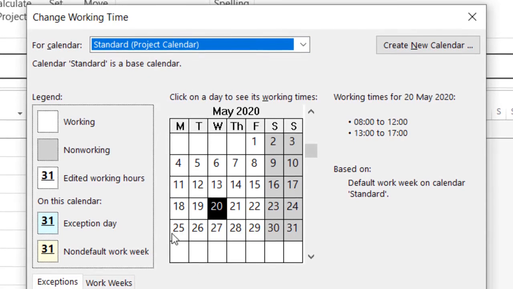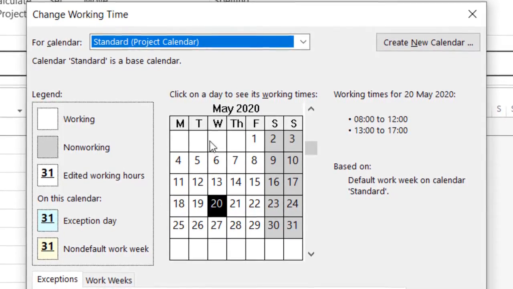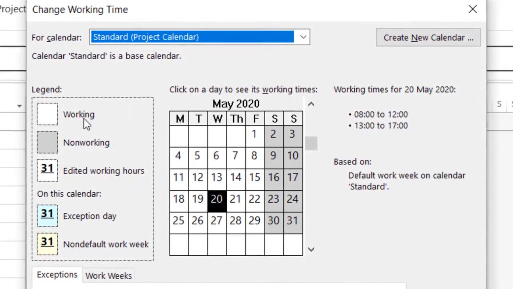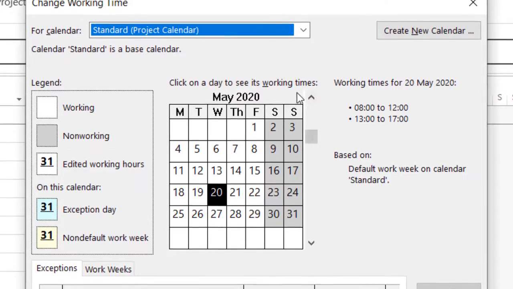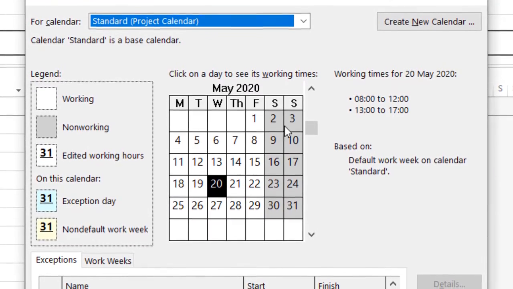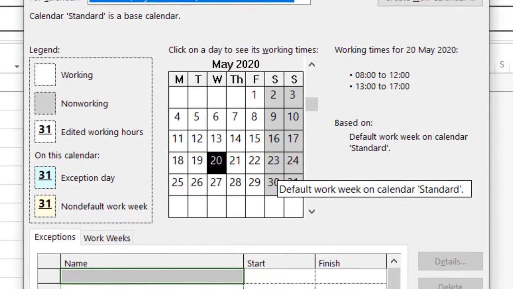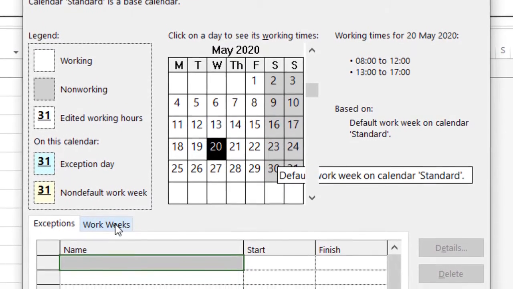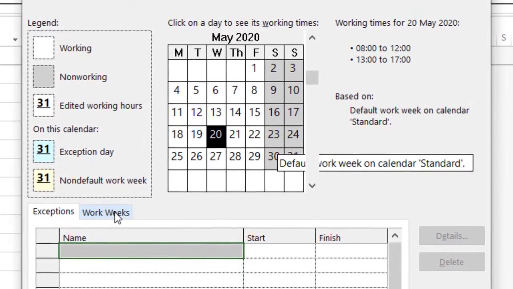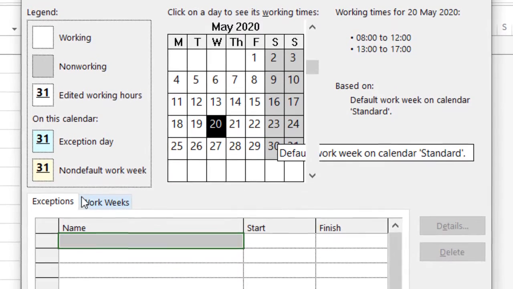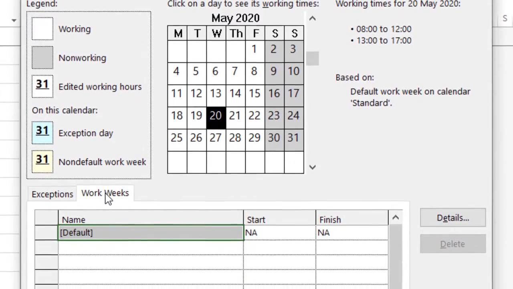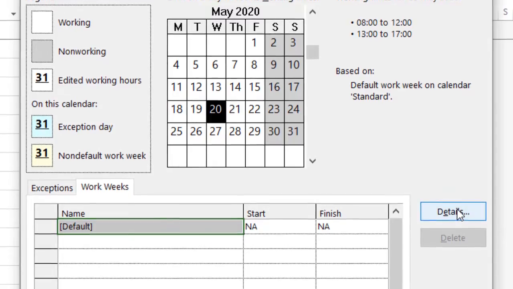So you can see in this section, this part is white color. White color is working days. This indicates that there are no non-working days. So we need to convert Saturday into a working day. What you have to do is, at this level, you have exceptions and work weeks. I'll tell you about exceptions later. For work weeks, just click on work weeks and go to the details.